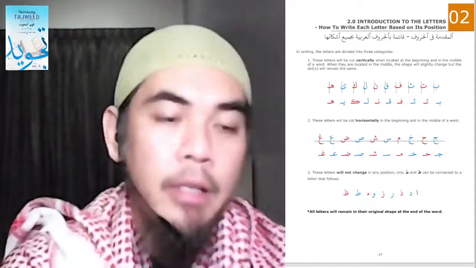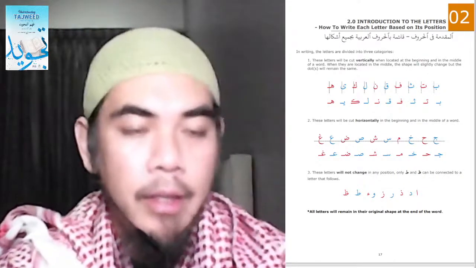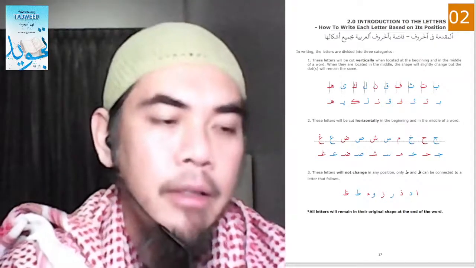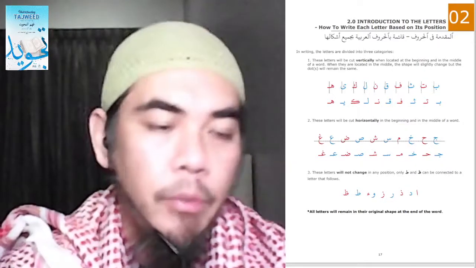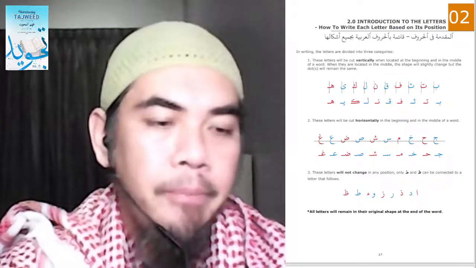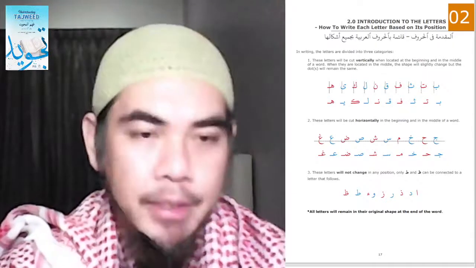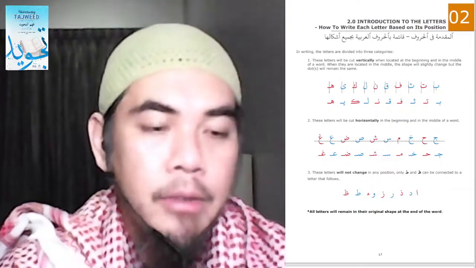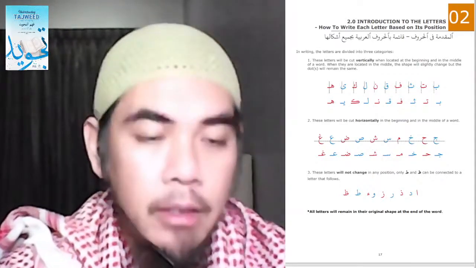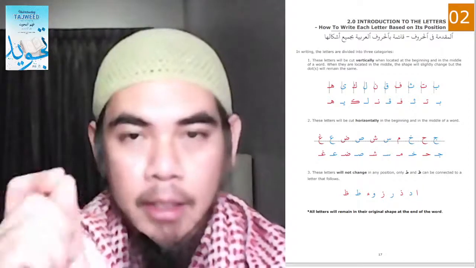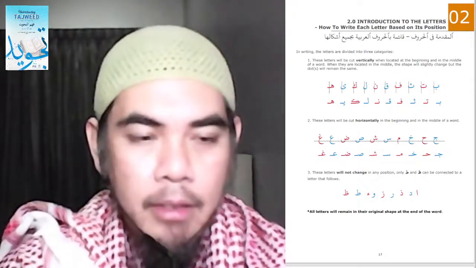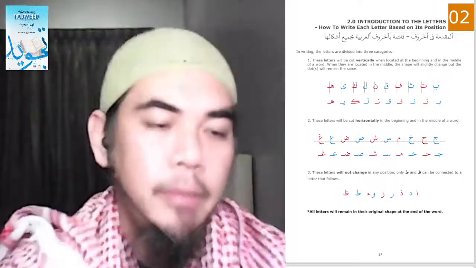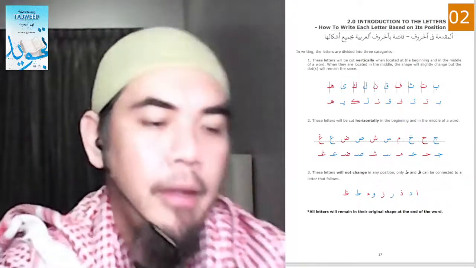When these letters are in the beginning and in the middle of a word, the shape will slightly change, but the dots will not. So we can see ba, it still looks like ba, but the end is like a straight end. Same with ta and tha, noon as well, and ya.